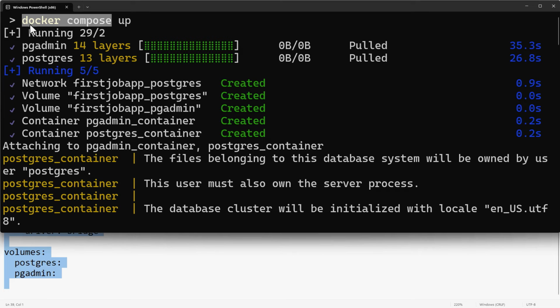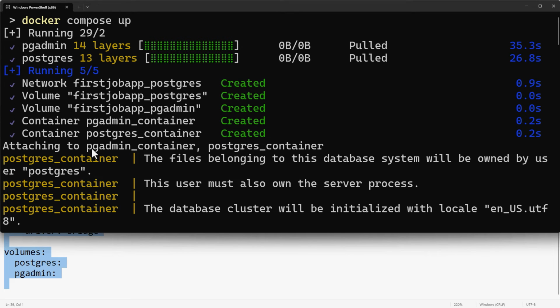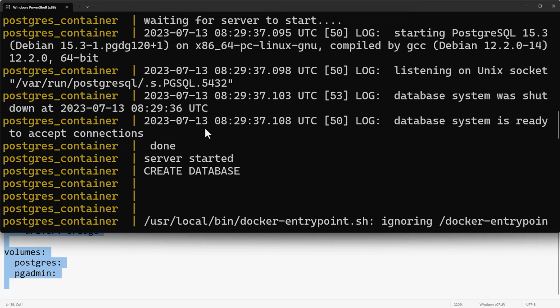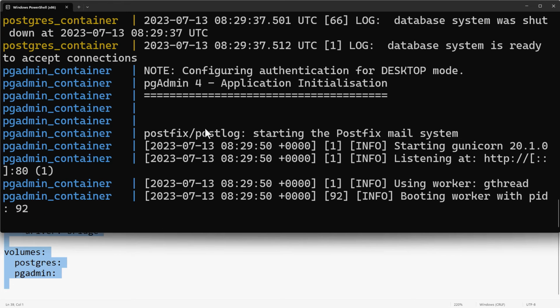Once you run this command, you will see the entire processing being done. First the image was pulled, like these two images, then the network was created, then the volume was created, then this volume was also created, and then after doing this, the container was created. Then the containers were attached, and then all the processing happened. So you can go through the entire stack trace and see what all happened. Everything worked fine, and this is Docker compose.